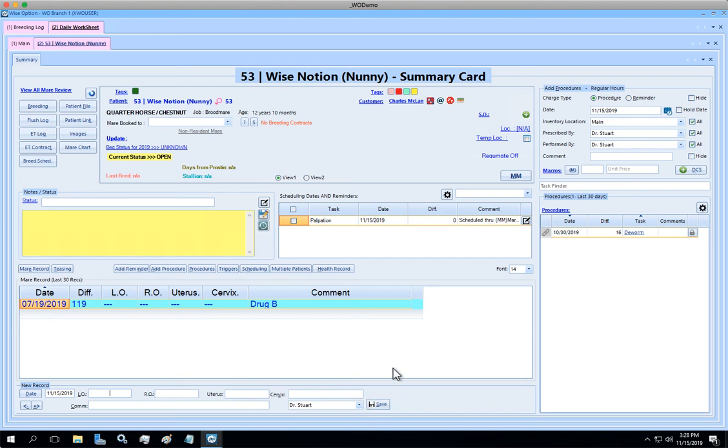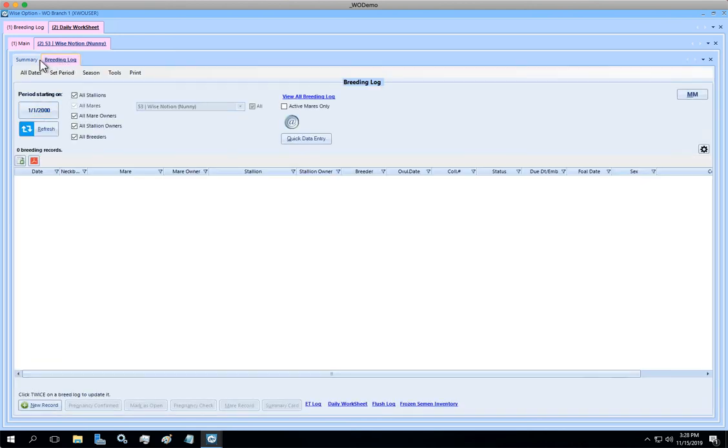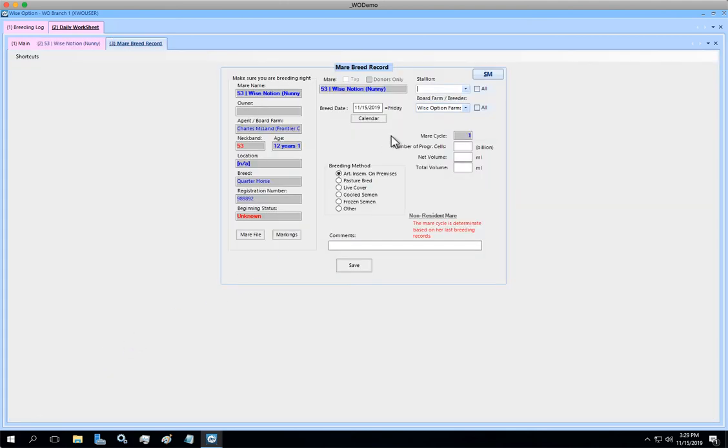Before I save, I could have bred the mare. So up here on the corner, I can click on breeding while I still have the mare on my screen. That is going to open the breeding record for that mare on a new tab, and I can then put a new record there. Because WiseOption knows that I'm coming from this mare, I don't even have to select the mare, so I can just make the entry through here. The process is the same. I confirm and then just move on, reschedule, and so on.